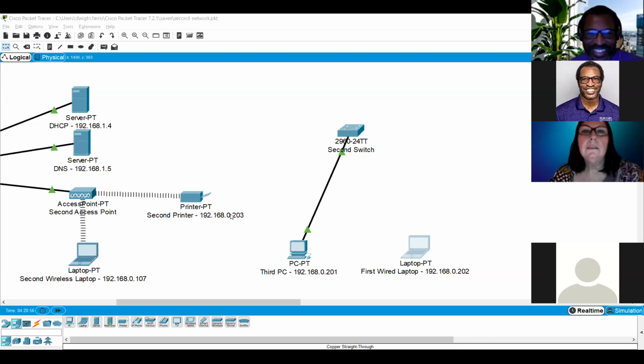Okay. So really quick, we need to ping the third PC and the first wired laptop to the second printer, the wireless printer. When everything is configured, you should be able to ping that printer from both of these devices.